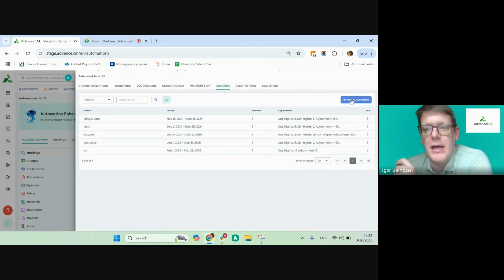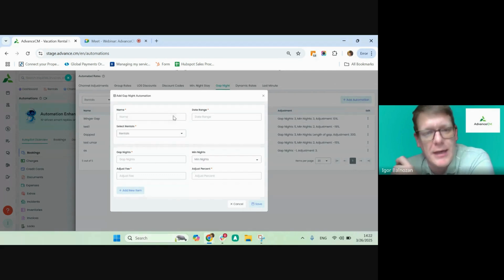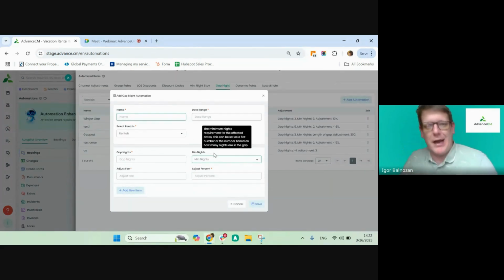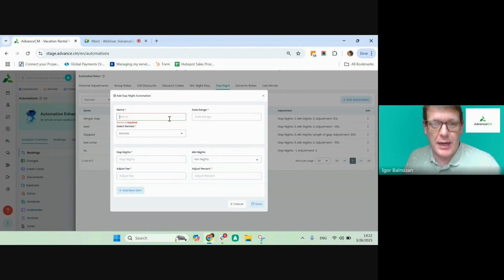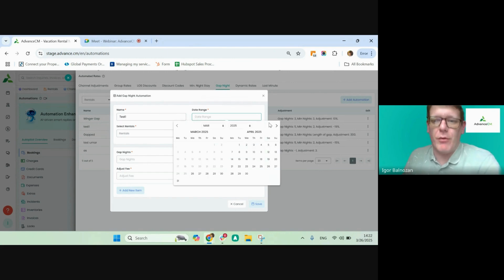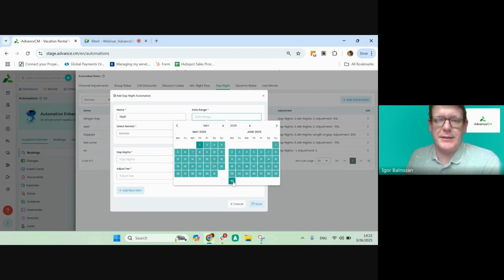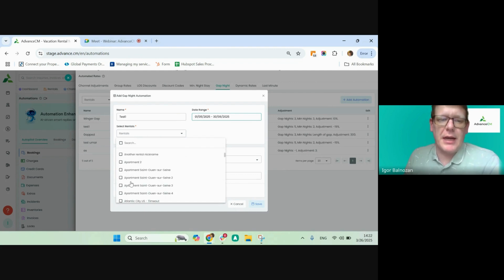Let's dive in. If I say add automation, again, the system layout is pretty much the same. Again, I will give it a name. I will say that I want this automation to take effect, let's say, from the 1st of May until the end of June. I'm going to select multiple properties again, or I'm going to select one property if I only have one property.